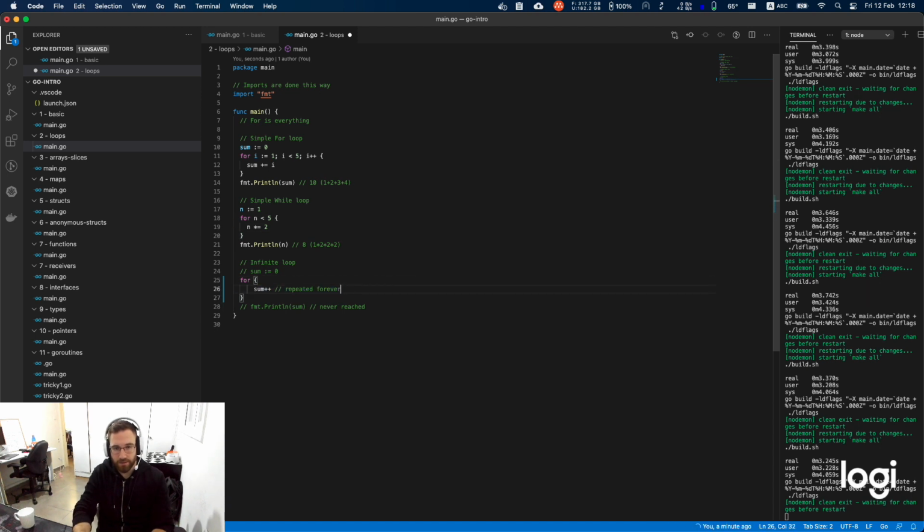If I don't provide anything to the for, then that's just an infinite loop. This would iterate indefinitely, and the only way to stop it is by doing break, returning out of the function, or closing the application.